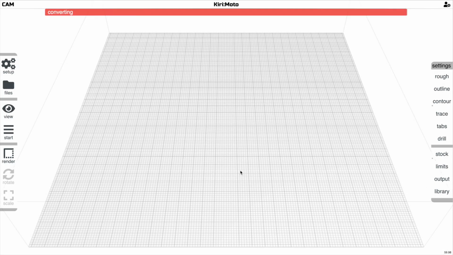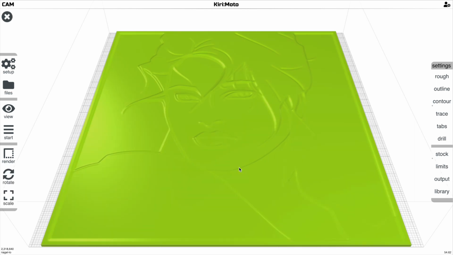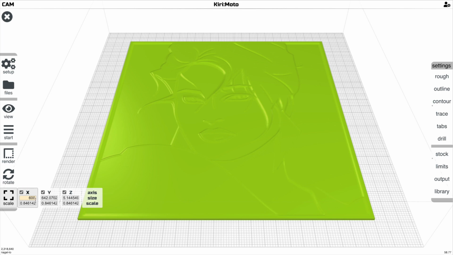By default, when the image comes in, it's going to be the size of the bed, which is obviously way too large. So we're going to scale this thing down. Probably, let's just start with 600 millimeters to begin with. No, that's not nearly enough. That's still way too big. Let's make it 350. Let's see.